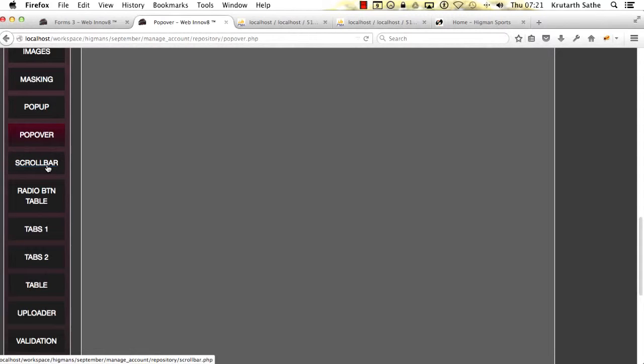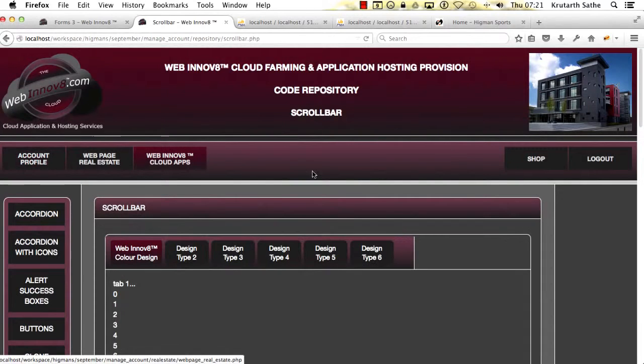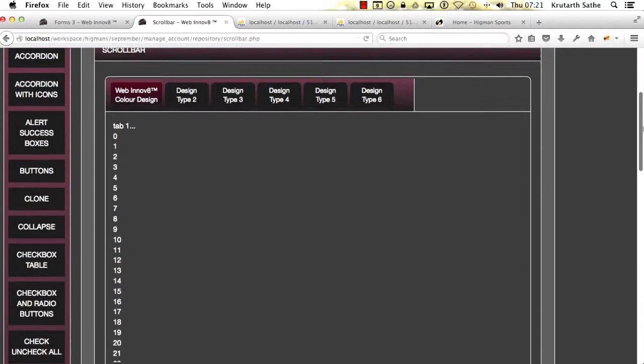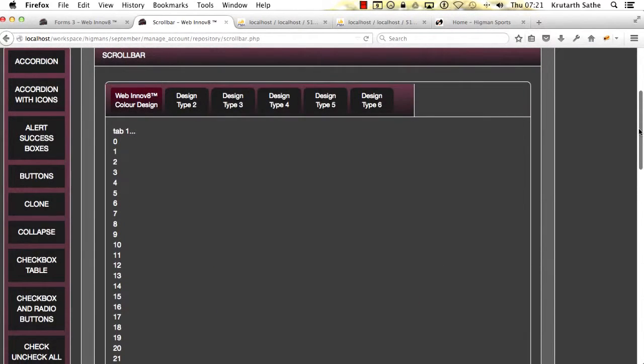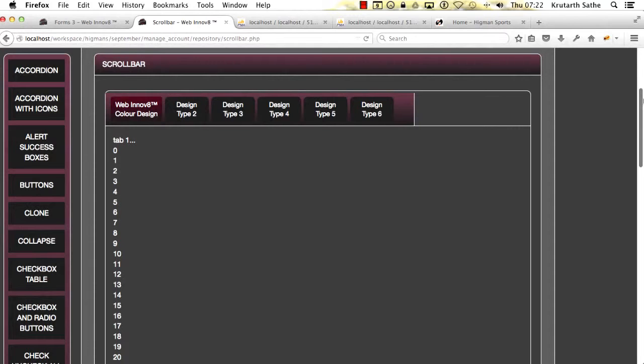Now scroll bars. So these are different types of scroll bars, different designs of scroll bars. So the first one is Web Innov8 color design. As you can see, the scroll bar is in Web Innov8 colors, and if I move my cursor away from this, then the scroll bar will hide automatically.